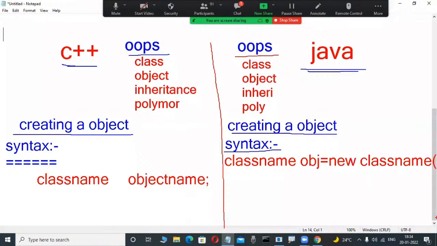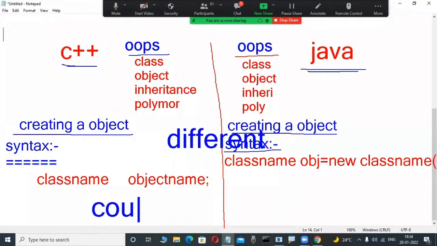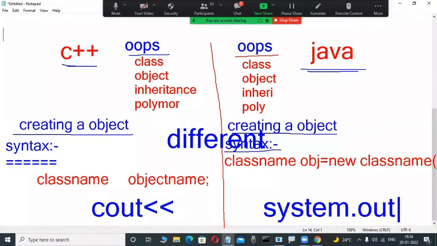That's why these two languages are syntactically different. Conceptually, the OOP concepts are the same, but syntactically different, and functions are also totally different. Suppose in C++ I want to display output, cout is the function for streaming output. In Java, the function is System.out.println. That's why they are syntactically different, and the functions are totally different in these two object-oriented languages.